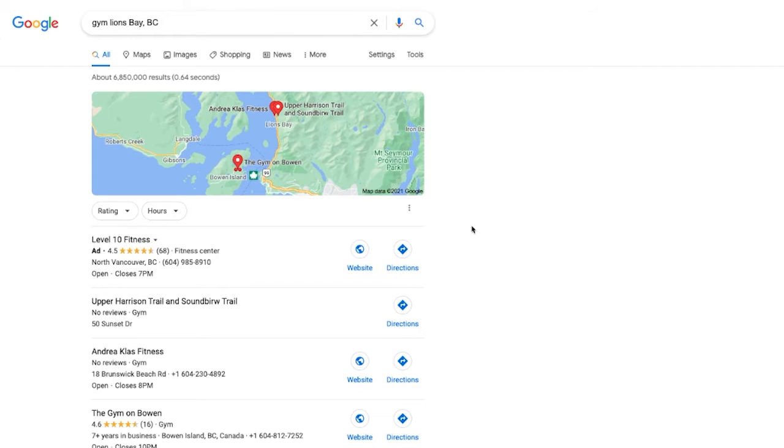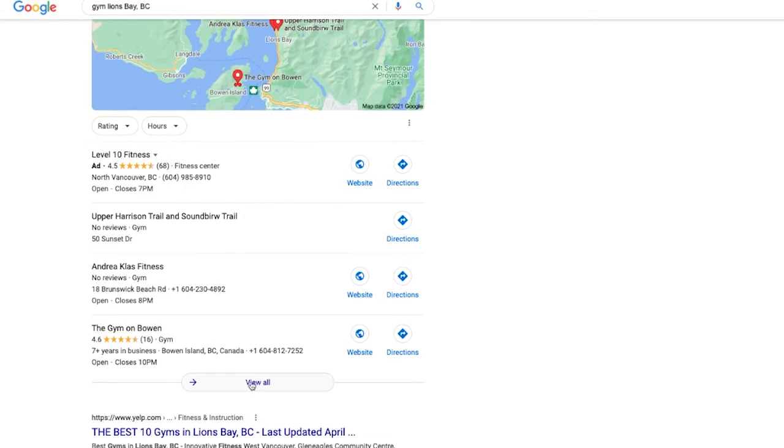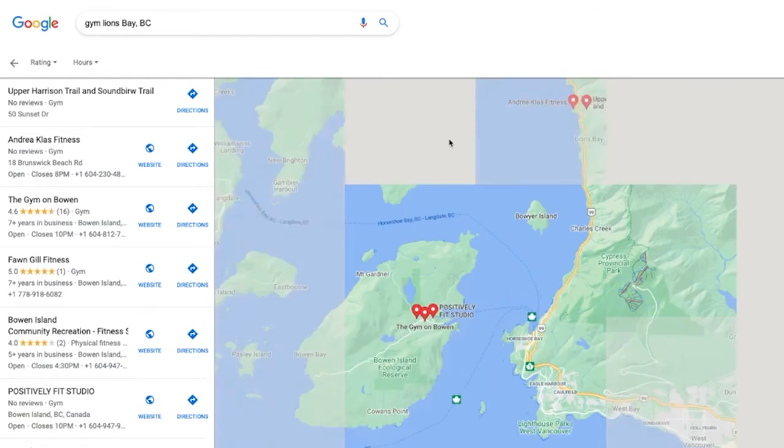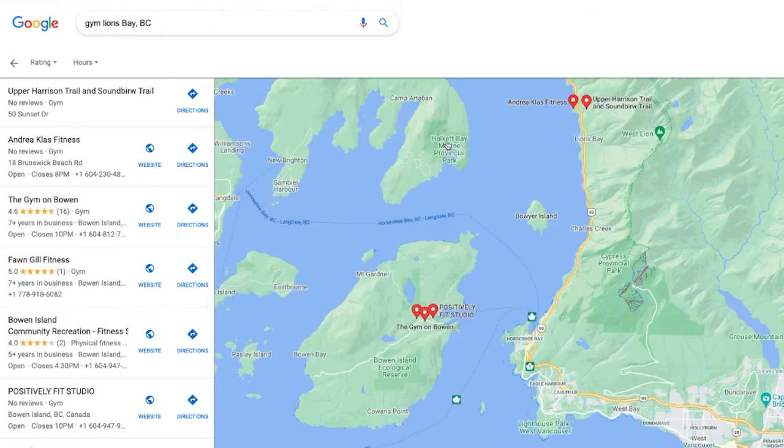Okay. All right. So now we have the 3-pack here, but there's a button right here that says View All. And when we click that button it takes us into Google Maps, but there's a special name for this. It's called the Local Finder, right? This is a different format or a different layout of Google Maps than you would see if you visited Google Maps.